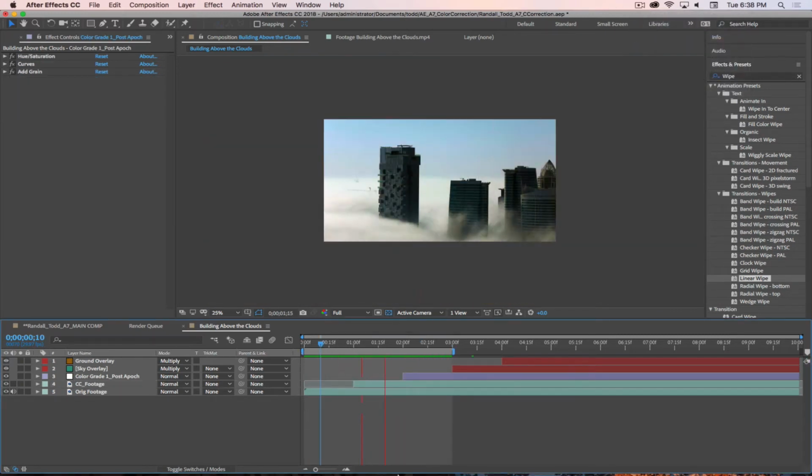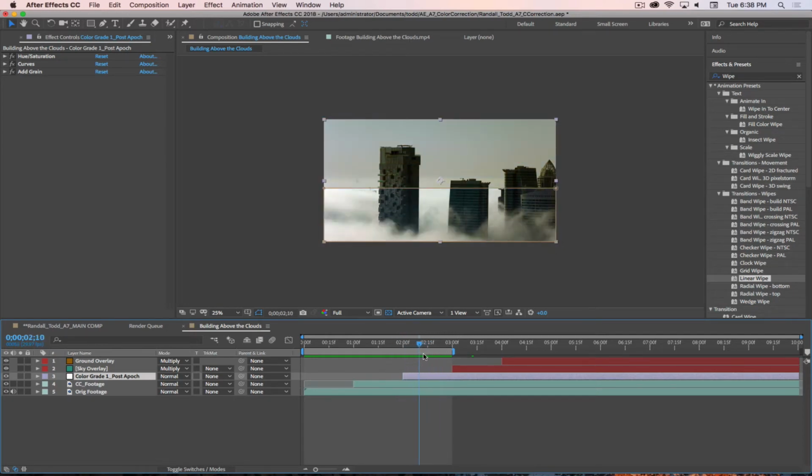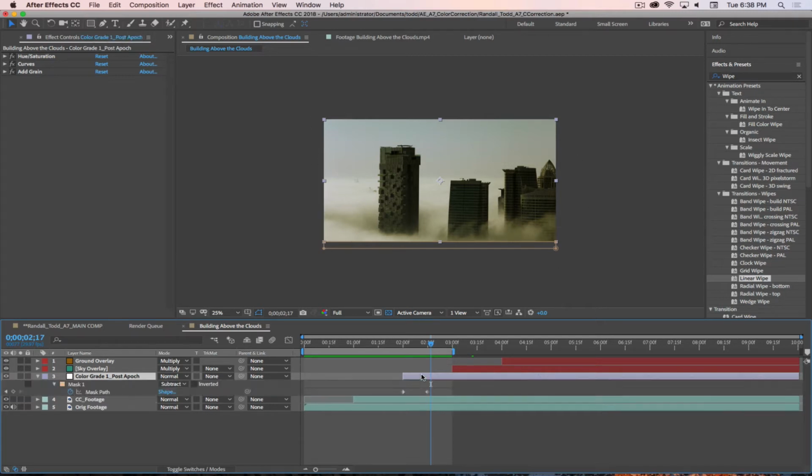So we've been having some funky problems with the wipes not wanting to work on adjustment layers. So when we got to this layer right here, the color grade post-apocalyptic, I had to create a custom wipe. So I just used a mask to do that. I selected my footage, double-clicked on the rectangle tool, which gave me a mask that goes all the way around my footage. Then I went into the mask itself and keyframed the mask path where I wanted to start, which is right there.